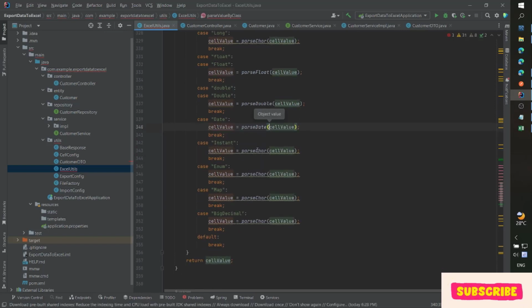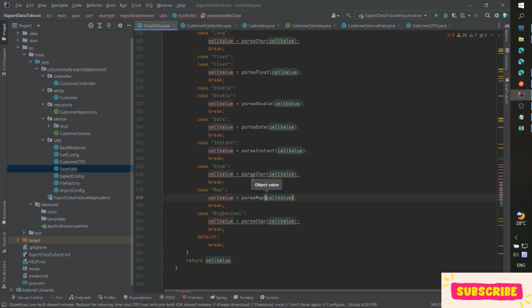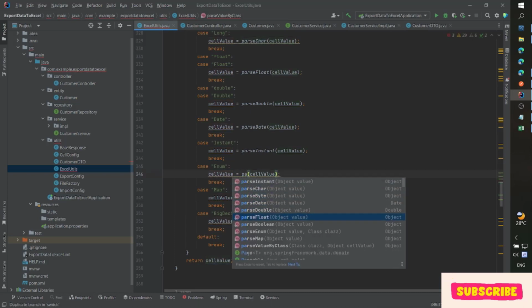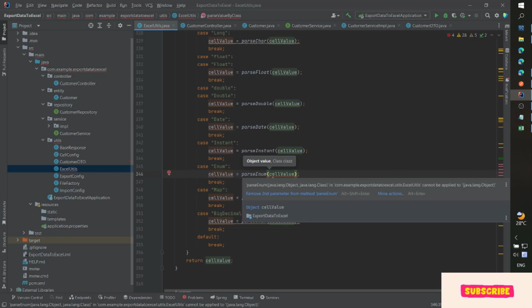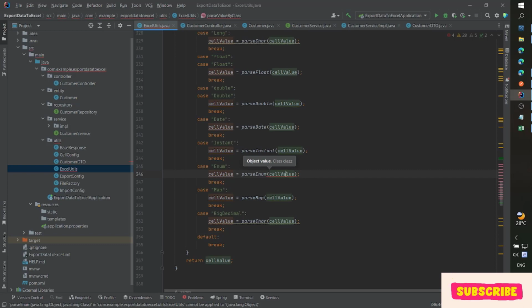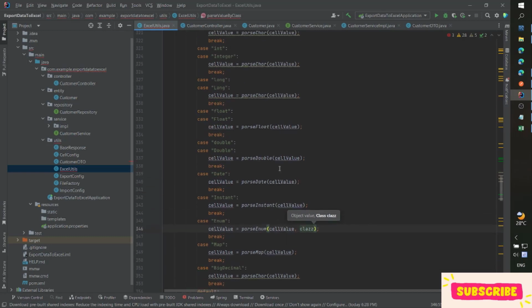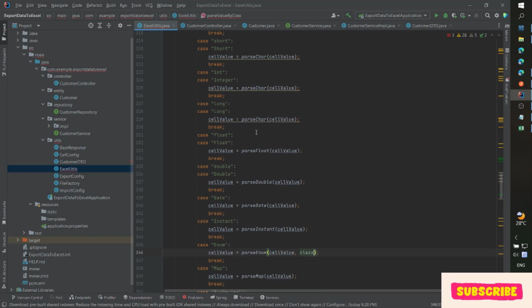I have pay days, I have pay instant, and I have pay maps, and I have pay the enum here, and also pay the enum we have class the enum, and we have class at here, and you can use pay bits, pay short, pay integer, pay long. So now I will use for the pay long.